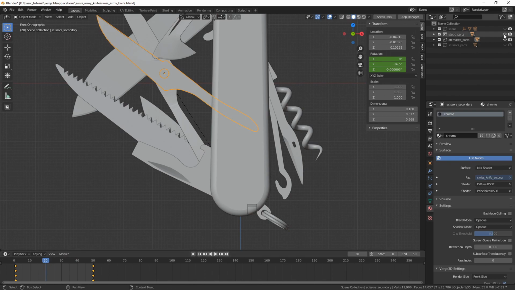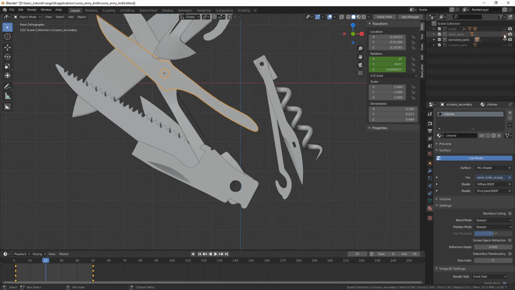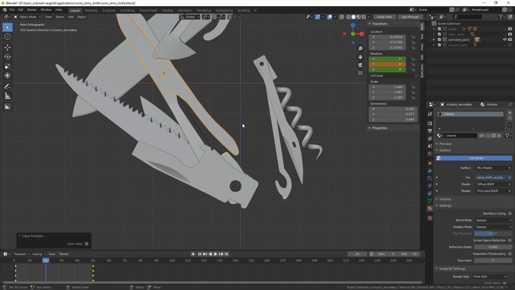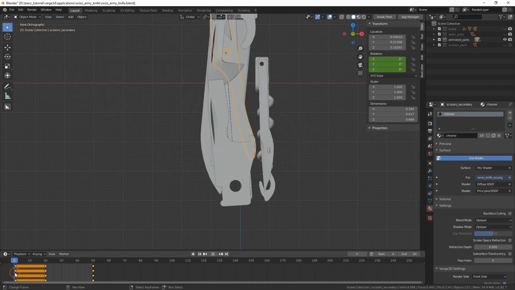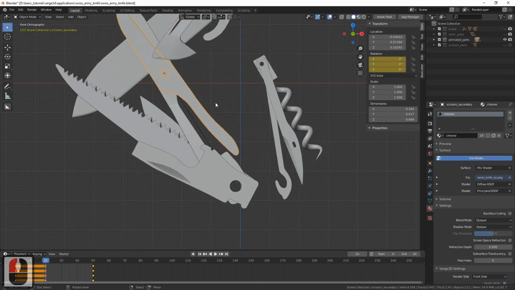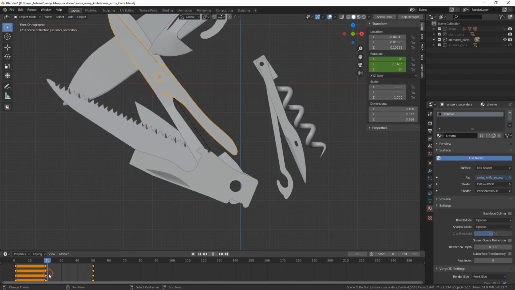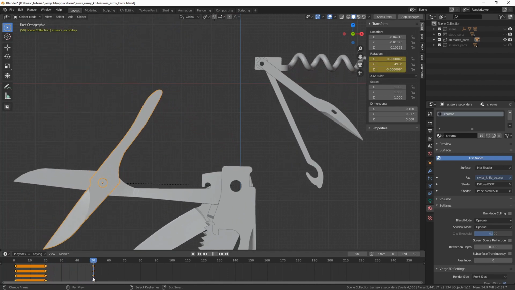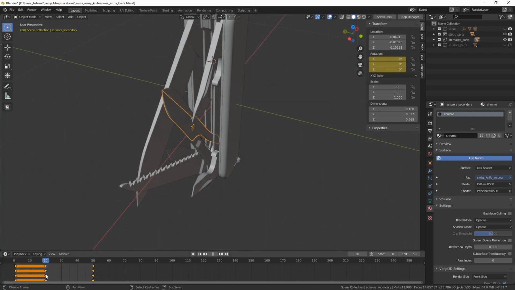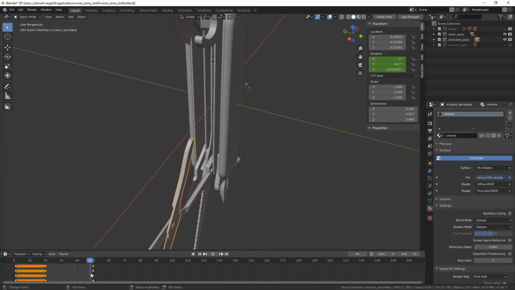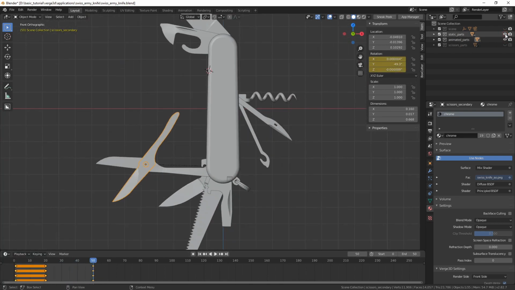To do this, let's make the animation wait until frame 20. Reset rotation for this part and add a key. As a result, this part of scissors won't be animated from frame 1 to frame 20. It will start moving only after reaching frame 20. And as such, it no longer pokes through the body of the knife.